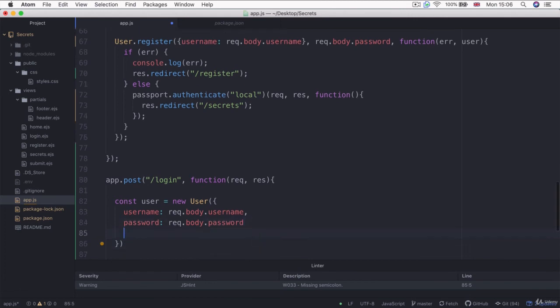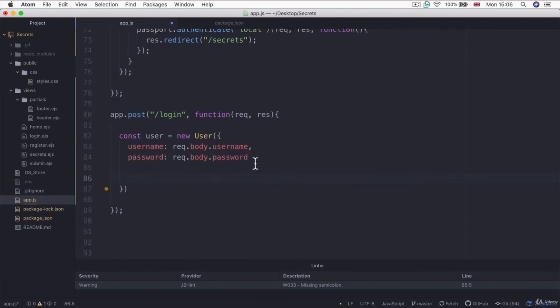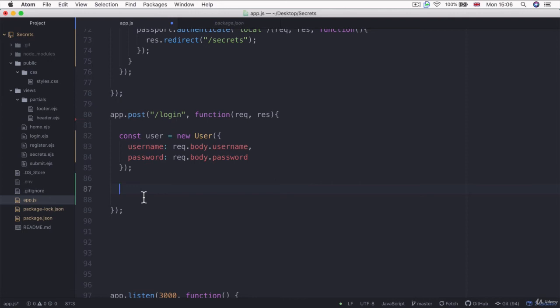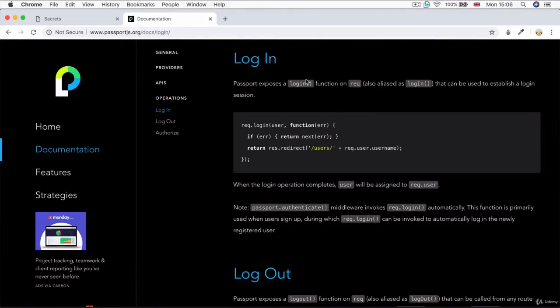So now that we've created our new user, we're going to use Passport to log in this user and authenticate them. In order to do that, we're going to use a login function that Passport gives us, and it has to be called on the request object. So it has to be request.login, the user that we want to log in, and then we get a callback to see if there were any errors. But if there were none, then we're going to take the user to where they need to be.